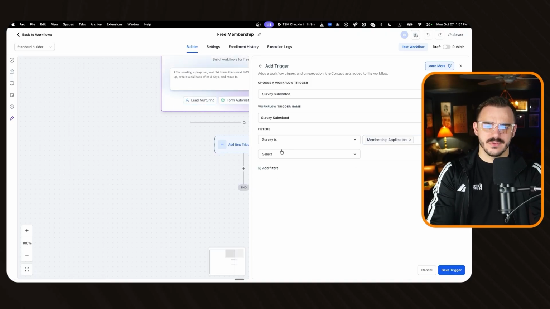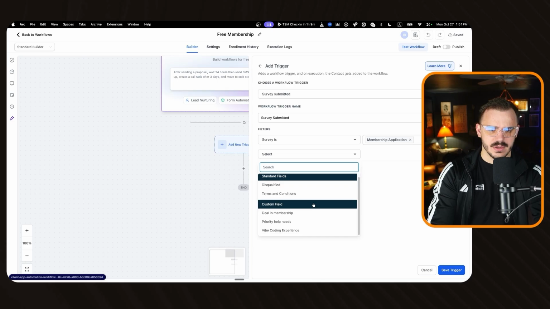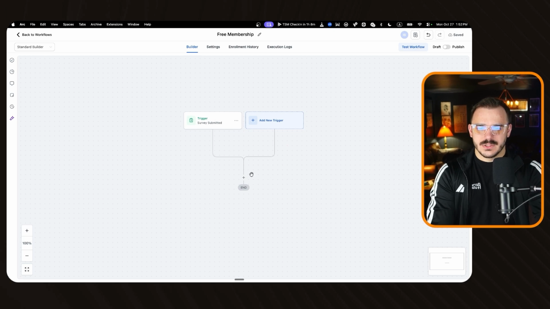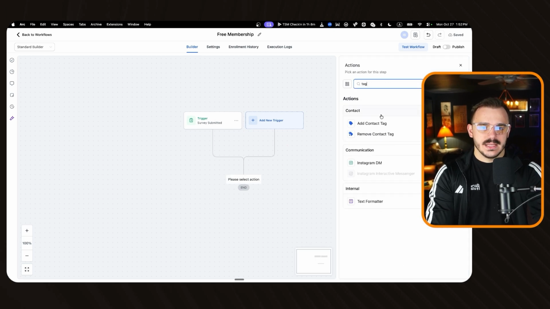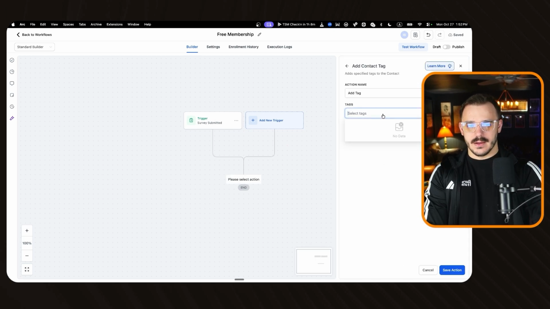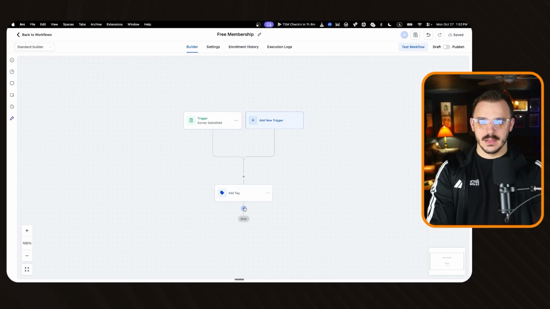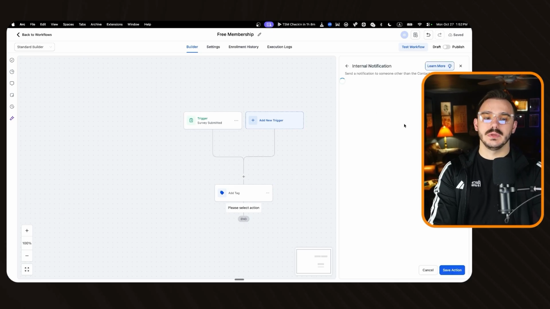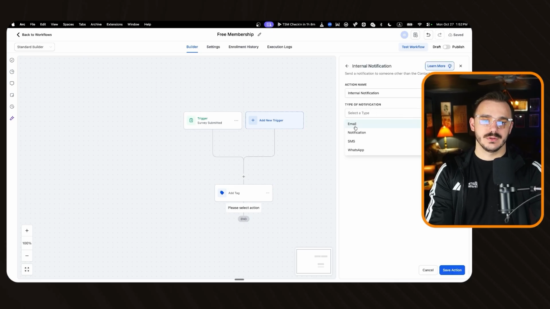And you can filter it even further. You can filter it based on what they selected within the form and so on. So there is a lot of customization in here. Once this is done, survey submitted, I want to tag them. I want to add a tag that they are a free member. Then I want to send an internal notification to myself, letting me know that, hey, somebody registered.